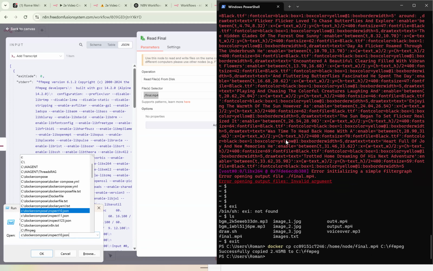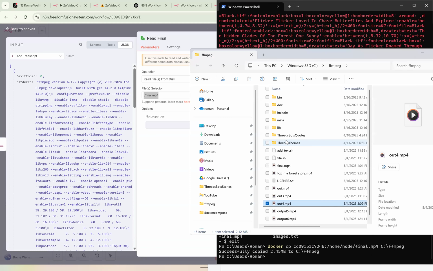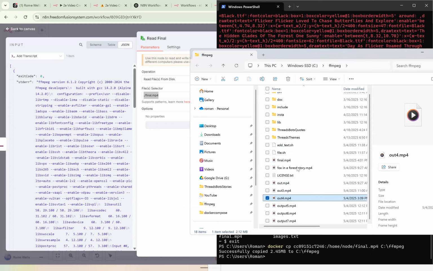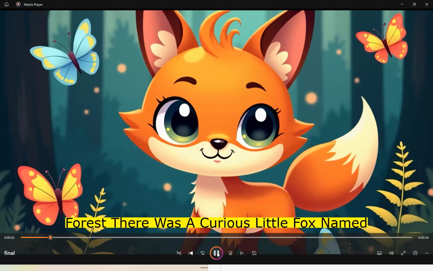Now that file has subtitles. It has subtitles in, of course, guys, this is better than no subtitles. Once upon a time, in a lush green forest.